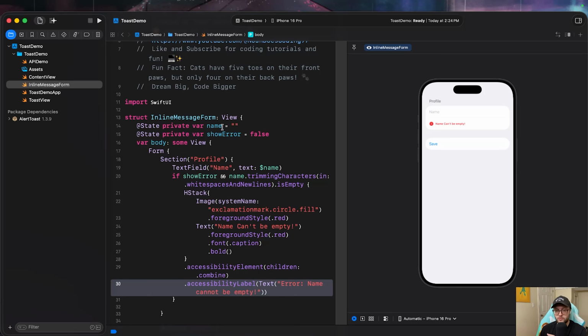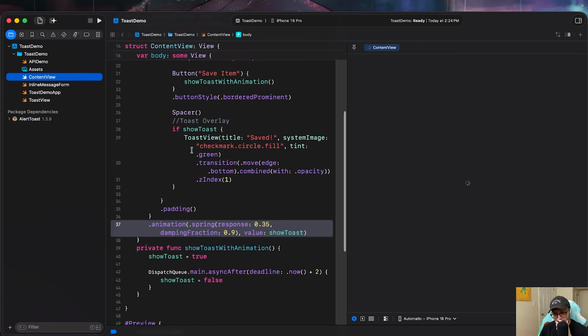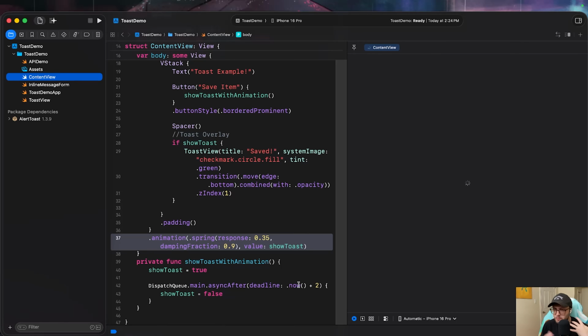Keep those toasts that we had created really short. Like I said, we had this be for 2 seconds. 1 to 2 seconds is pretty good. Avoid stacking too many as well.